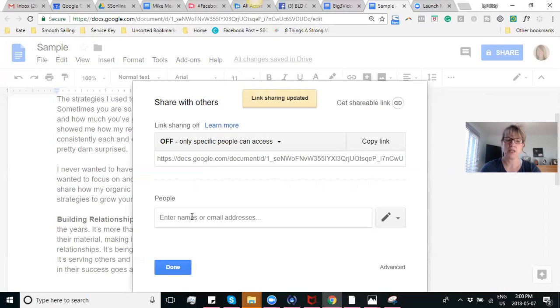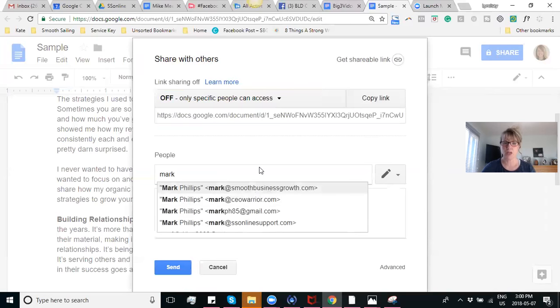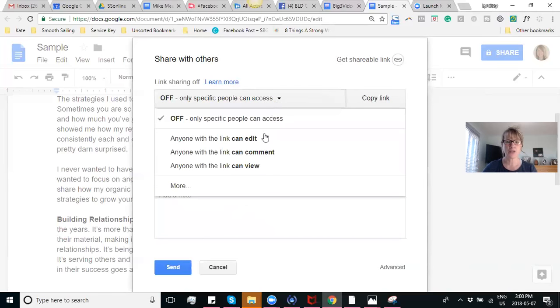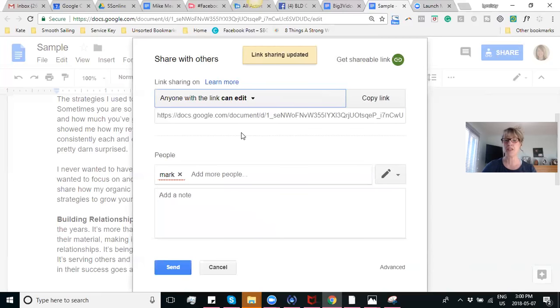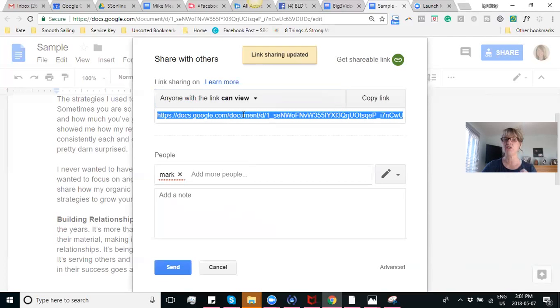So then you would put in someone's Google email address, whatever that may be. You can type them a note and hit send. They get a notification and a link, and then it's in their Google Drive. And so they can then reuse it, move it to a folder, comment on it, whatever that may be. The other settings are that anyone with the link can edit it, and anyone with the link can view it.